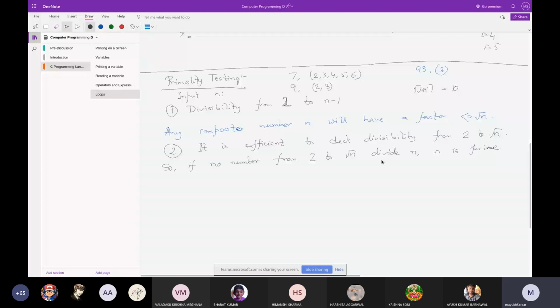But what we're going to mention here is that for the case of 99, it is sufficient to divide only up to 10, and you do not need to go all the way up to 98, that means n minus 1. So this reduces the number of division operations a lot, and hence speeds up your program, because your program is now going to do a lesser number of operations.